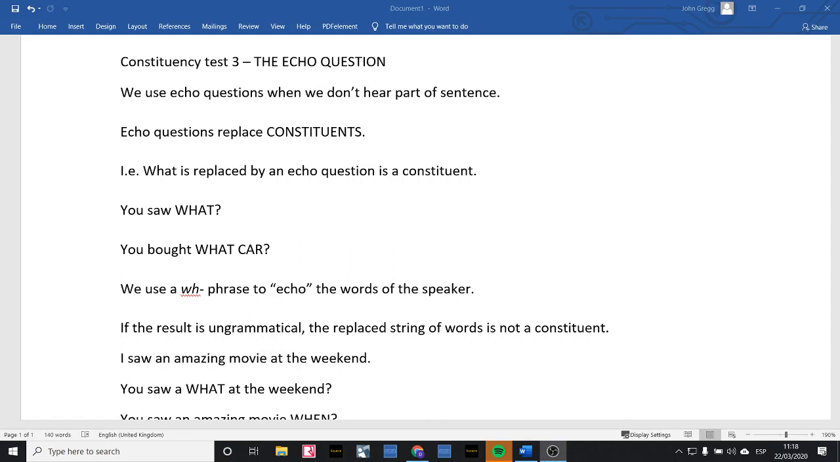Okay, guys, so this is the third constituency test. It's called echo questions. We use echo questions when we don't hear part of a sentence, and the echo question replaces a constituent. So what is replaced by an echo question is a constituent. It's another one of the constituency tests. You saw what, and the thing that the person saw would be a constituent.